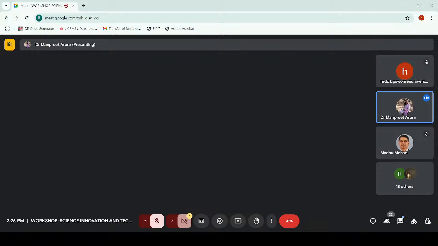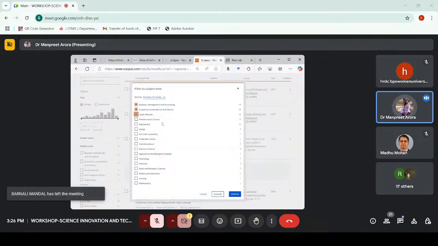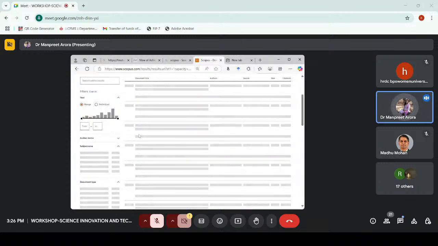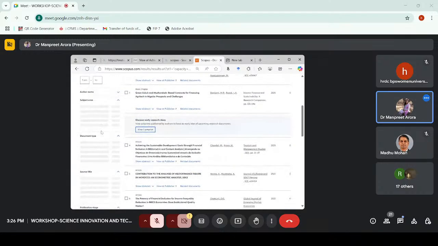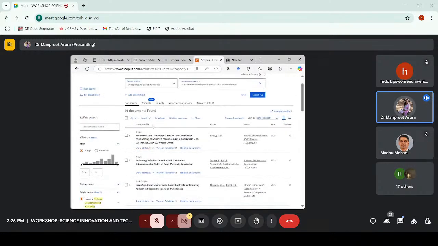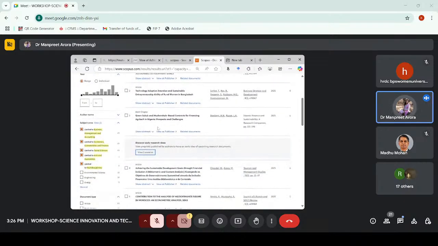Economics is a related field, social sciences. I don't think so. Environmental science would be relevant to me. Arts and humanities, multidisciplinary, and I limit my result to this. Now you can see that earlier there were 100 and something documents. Now there are only 91 documents.